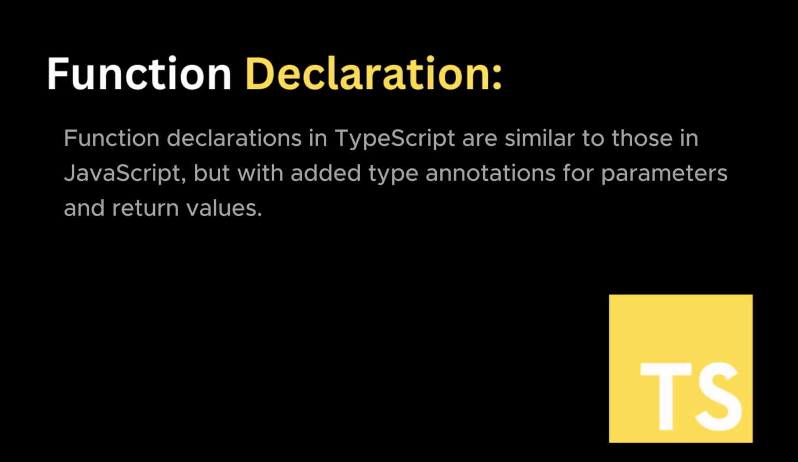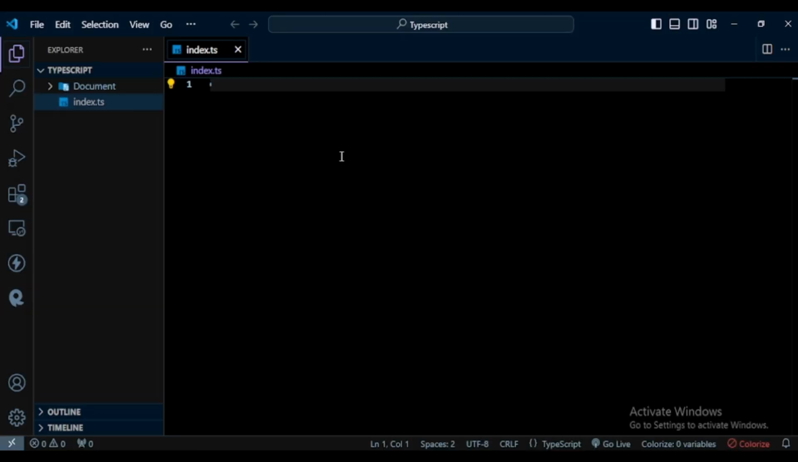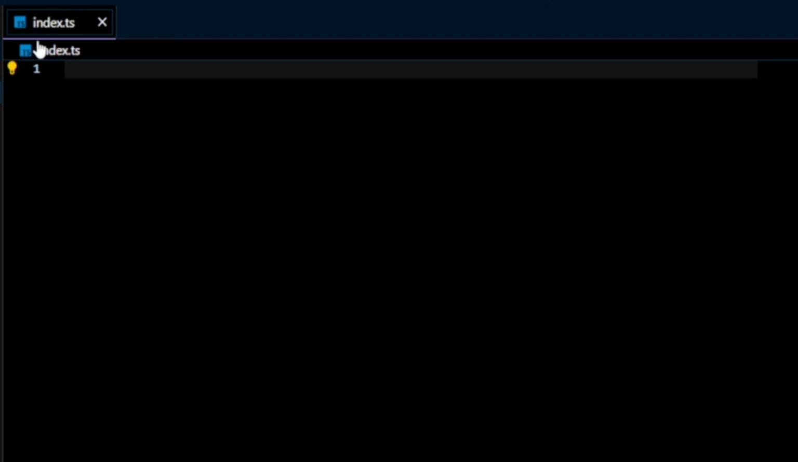First, let's talk about declaring functions in TypeScript. Function declarations in TypeScript are similar to those in JavaScript but with added type notation for parameters and return values. Here's a simple example. So I open my code editor and here you can see I have an index.ts file. In this file I create a function.